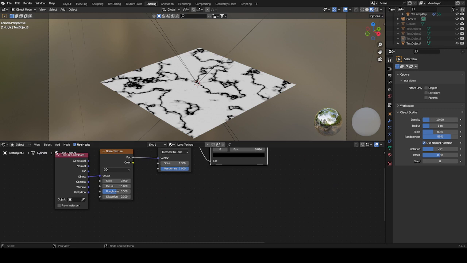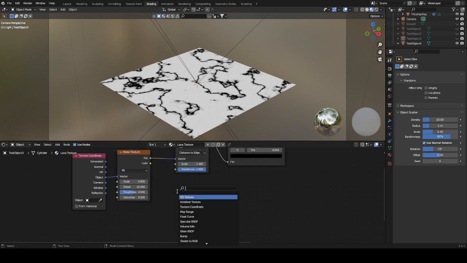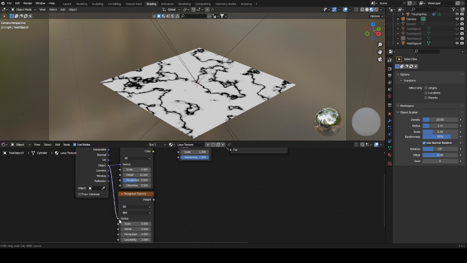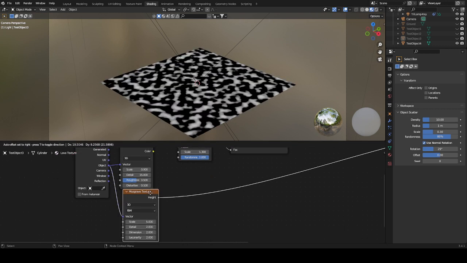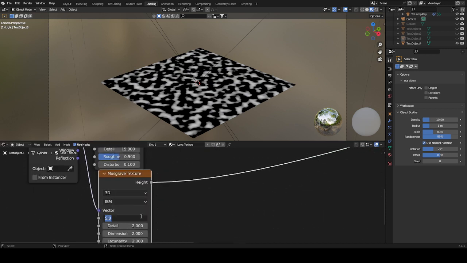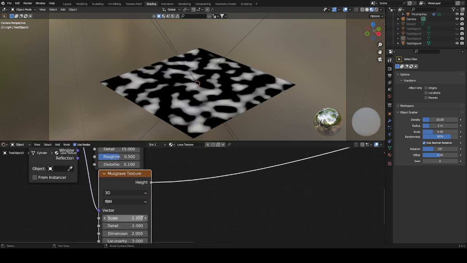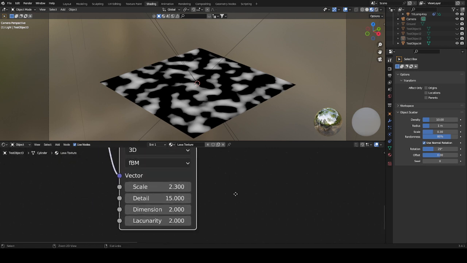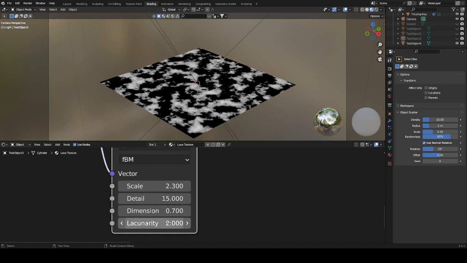Okay, for this we will need a Musgrave texture. So let's get a Musgrave texture. Put this here. Again, put the object into the vector and let's preview it. Okay, a scale of 2.3 I would say works well for this. Max detail, and the dimension we put down to 0.7 and the lacunarity we put to 3.5.